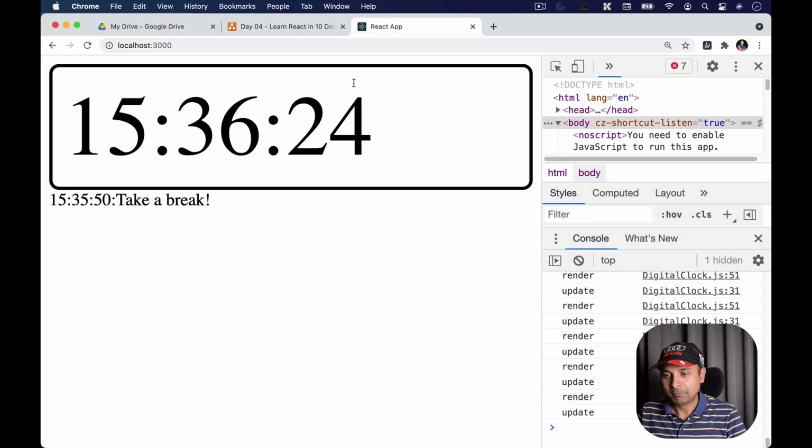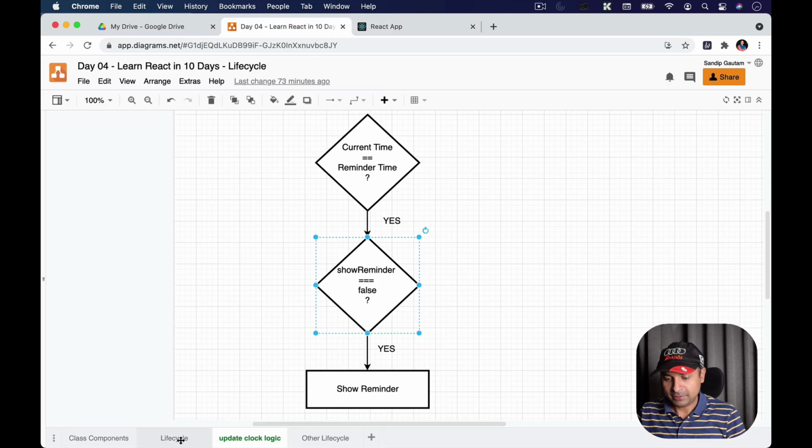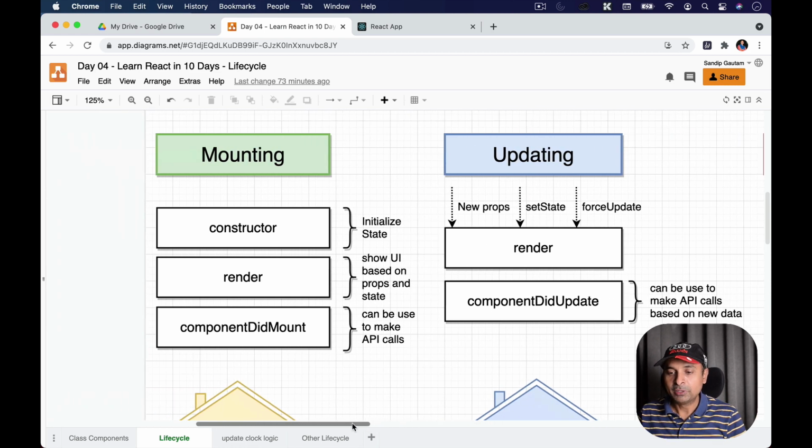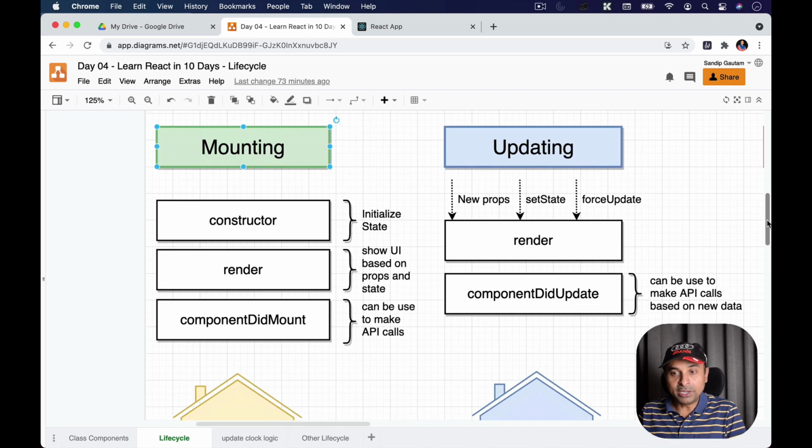I'll go back to my lifecycle slide. So initially we had mounting, right? So there are three different phases: mounting, update, unmount, and we are going to talk about unmount in some time. So mounting is nothing but creating a new house. And in mounting stage, what happens? Constructor, render, and component did mount. These three different methods are getting called, and they have different purpose, right?